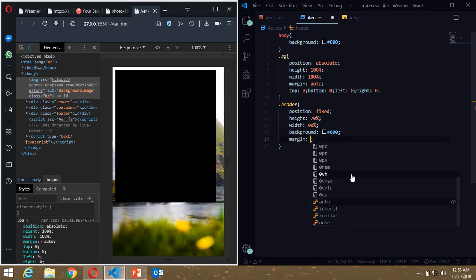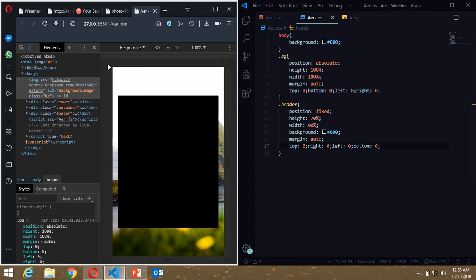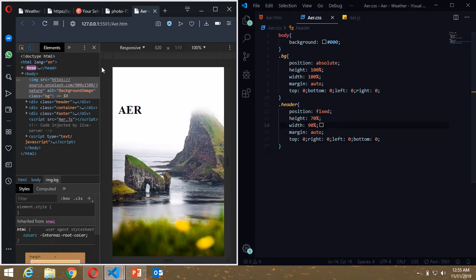So I'm gonna make margin as auto, and then top would be 0, right would be 0, left would be 0, bottom would be 0. Yes, the easiest way to center anything in CSS. So after this we can actually remove our background color because we don't need it anymore, and then we can simply, well, okay, this is the header. So yeah, I kind of messed up. Let's do it again.